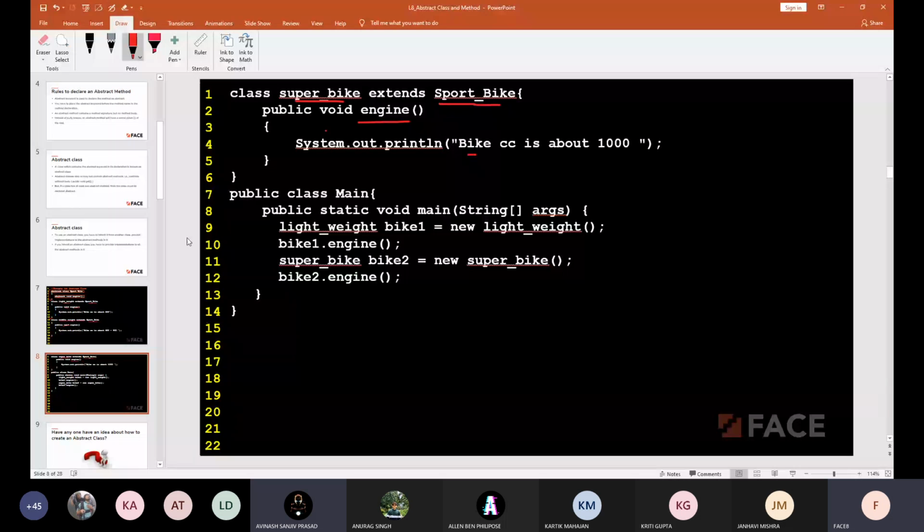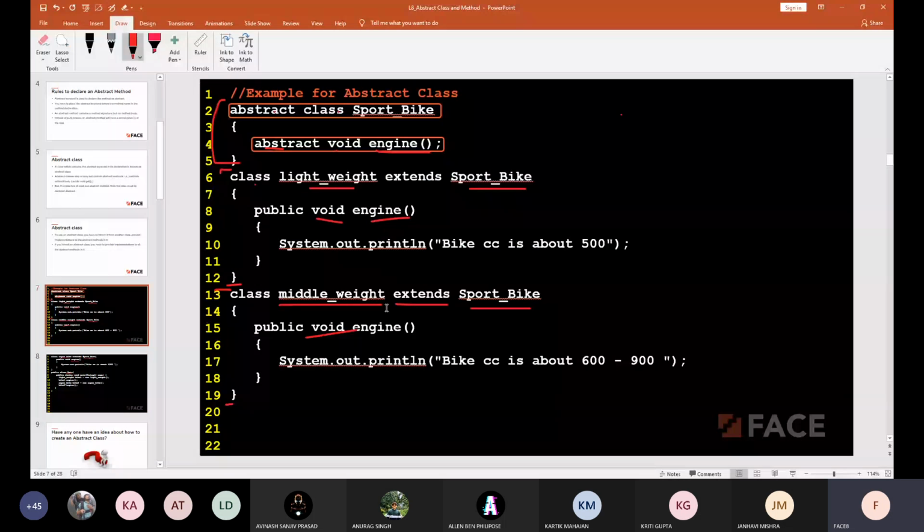So except the main class, we have three normal classes and one abstract class. One is SuperBike, then Middleweight and Lightweight. These three classes are extending our abstract class, which is called SportsBike. And also these three classes implement that abstract method from the abstract class, each having a different definition. So this actually gives a standardization. All of them have the same method name, but each has a different definition.